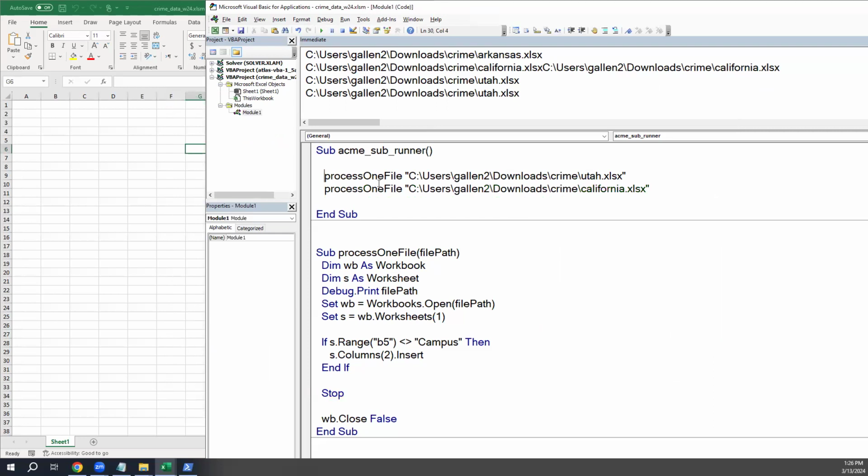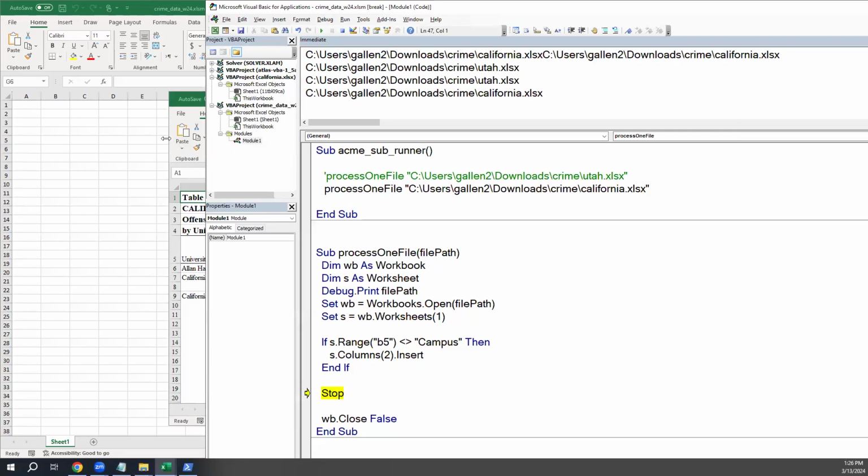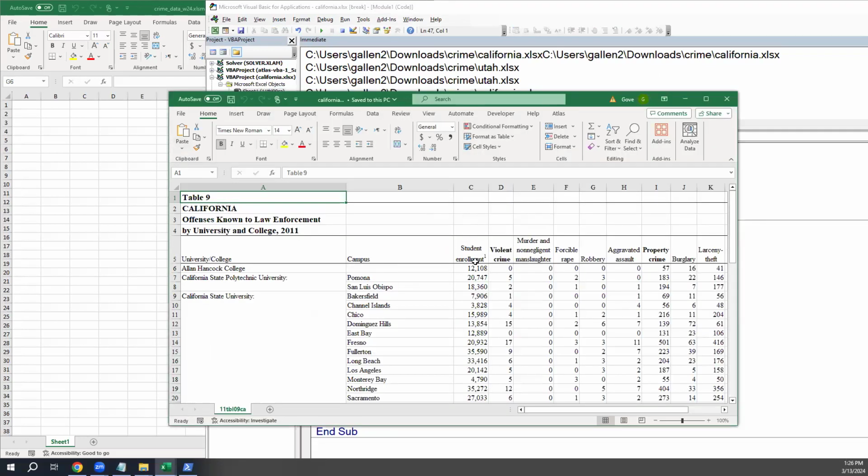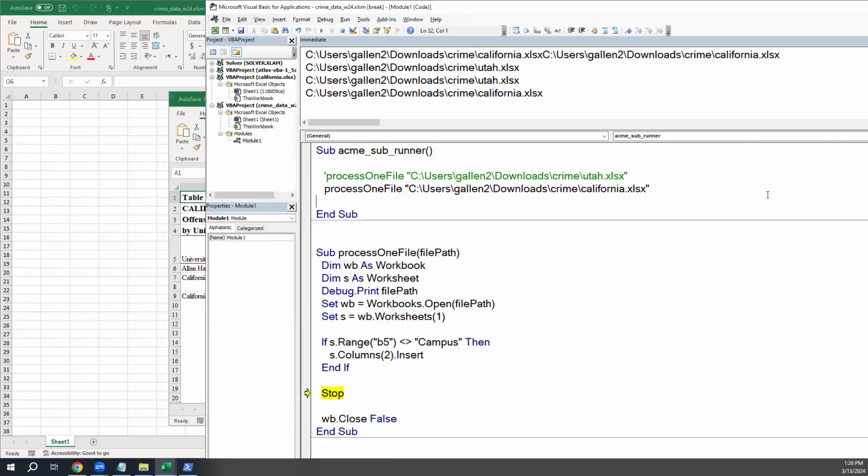Now let me try it again with California. And it shouldn't change California. California should, yeah. Column C now is student enrollment. That's great. And because when I closed it, I said false here to save, it hasn't changed what that Utah sheet says. It's got the raw data starting with the original data each time I open it. That's a good little clue to how to make this project go a lot easier.